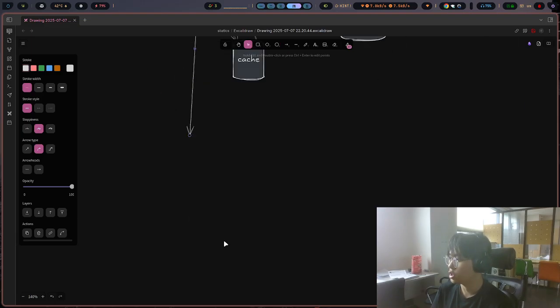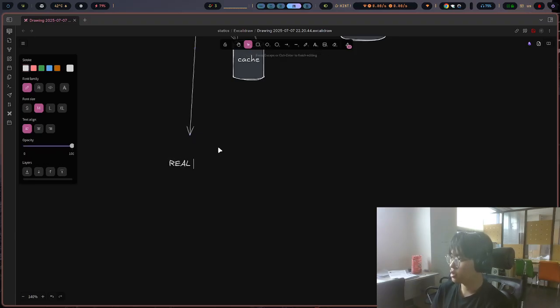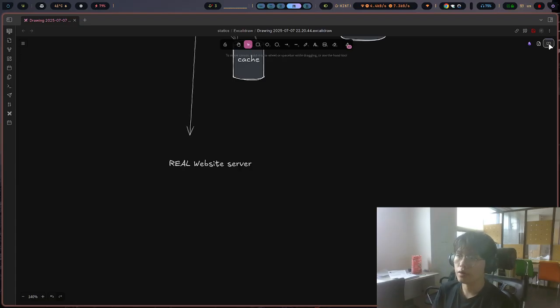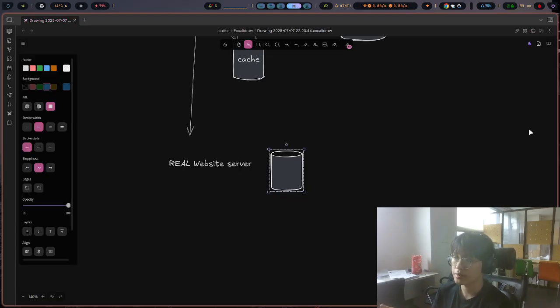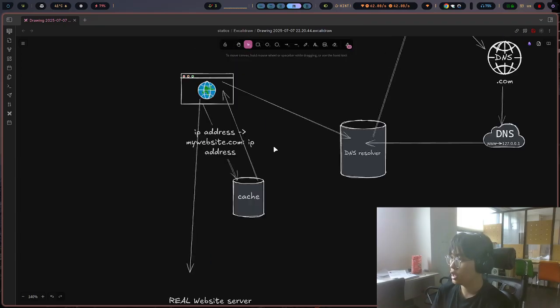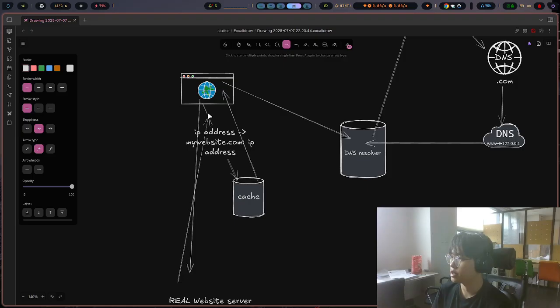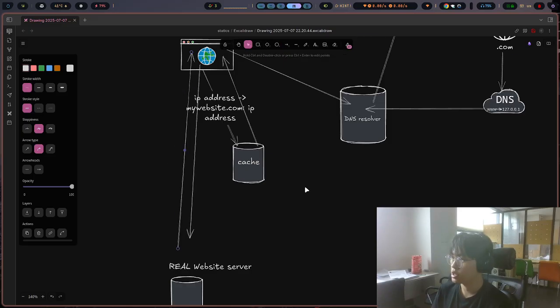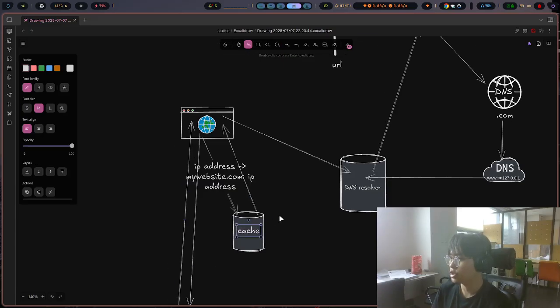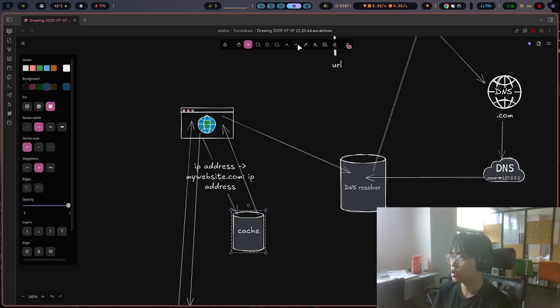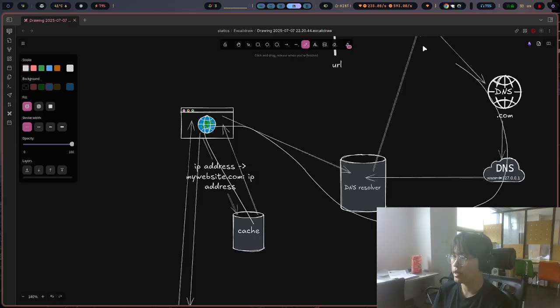Now you go to the servers, your website server, and you request HTML, CSS, JavaScript. And now we're going to give you HTML, CSS, JavaScript, and after that you have to cache the IP address because you don't want to go through this complicated way again. So you cache it, and that is how the DNS lookup works.